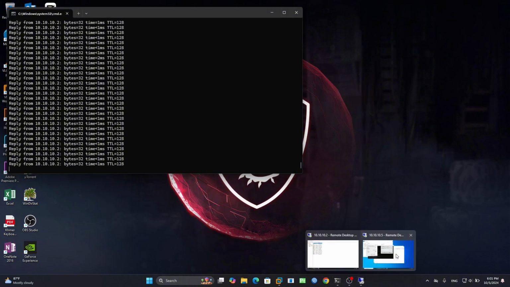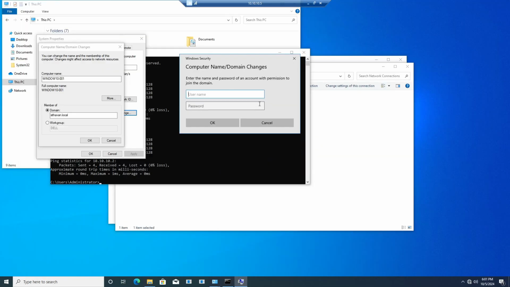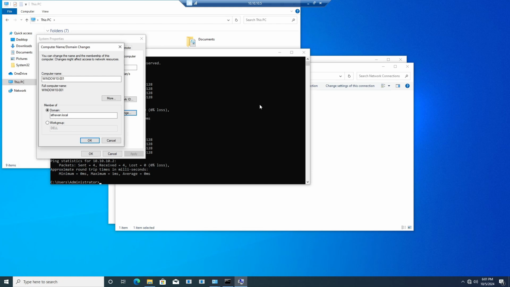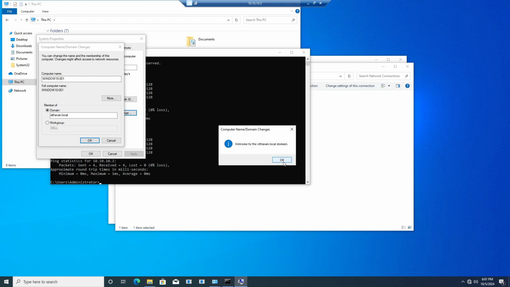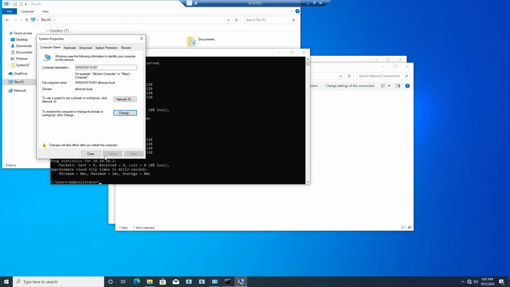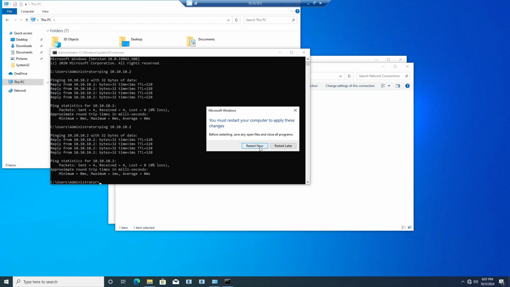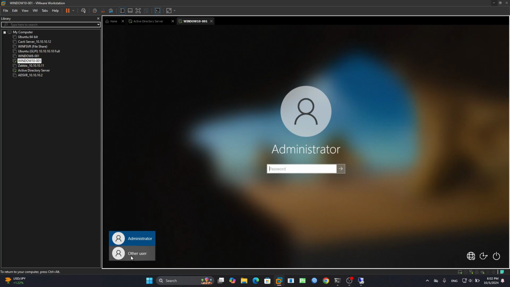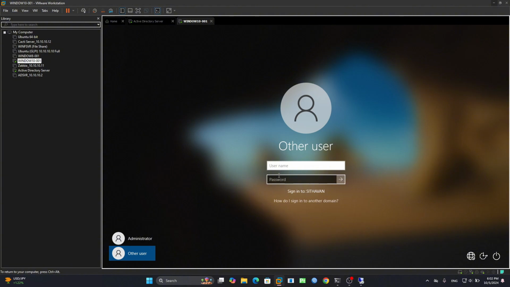Okay, let's try this user for joining the domain. Okay, so let me restart. We can see another user after joining the domain, this is sent into the CT1 NetBIOS name, and I log in as the user admin that we just created.